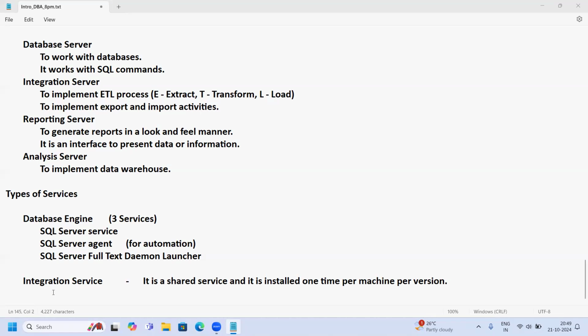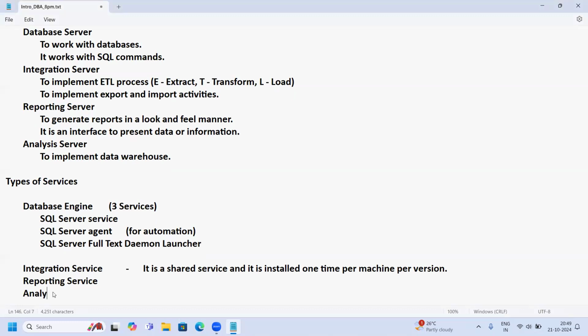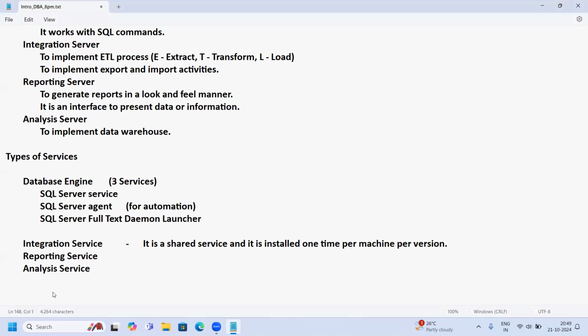Second, I'll highlight, this is about Reporting Service. And finally, Analysis Service. Total how many? Four. For reporting server, Reporting Service. Analysis server, Analysis Service. For integration server, Integration Service. All of them are available. Depending on the requirement of your task, you go with the respective one.